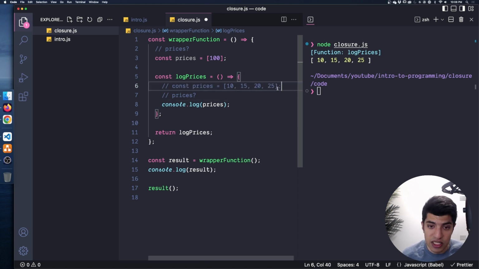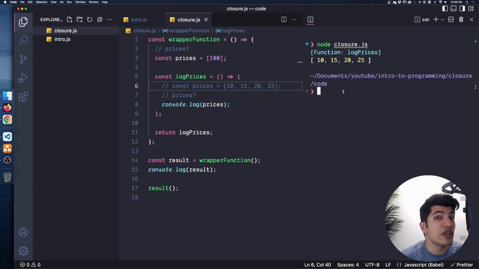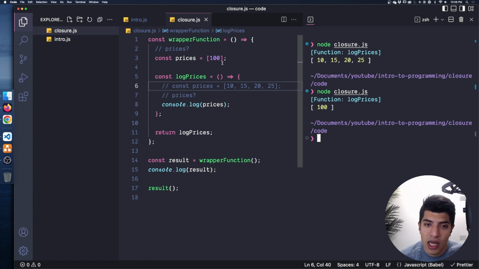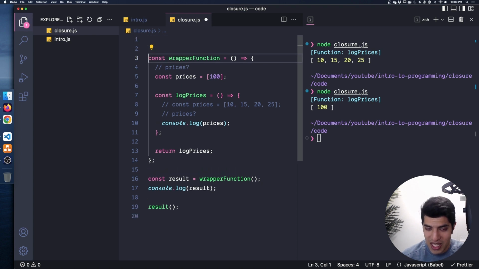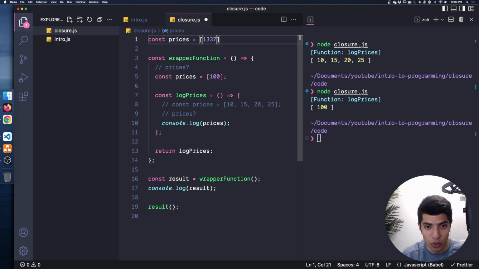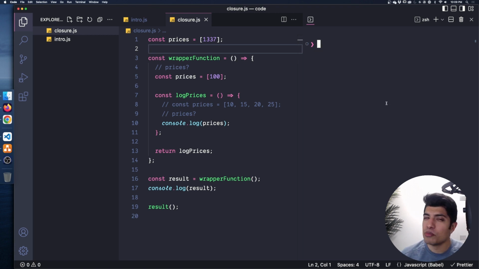If it didn't exist, if I comment it out, what do you think would happen now? We'll run this one more time and you'll see that now we're getting the prices out here, right? Because when we do that step of looking for prices here, it doesn't exist. So we're going to look a scope above us. And it does exist out here inside wrapper function. Okay, so now to really push this, I'm going to create const prices out here, and I'll just put one price in here, 1337. Why not? Right? So now if I run this code, I want you to think, which prices are we going to get?